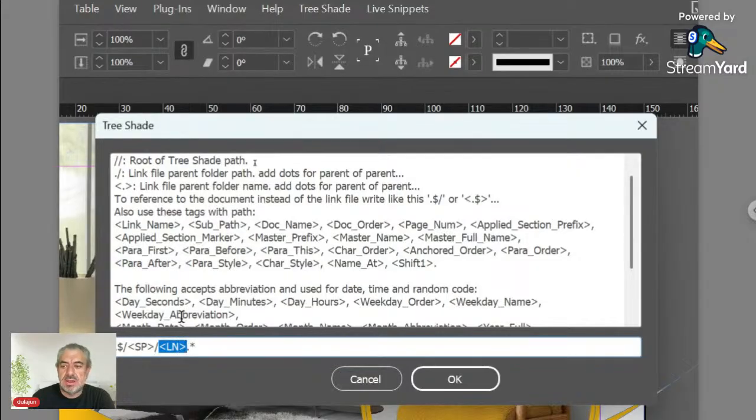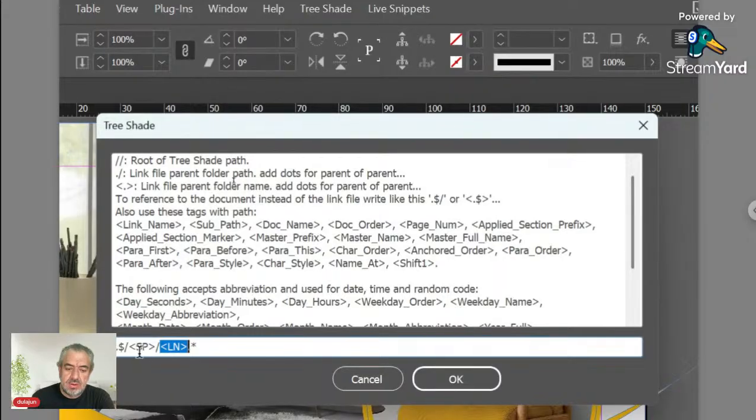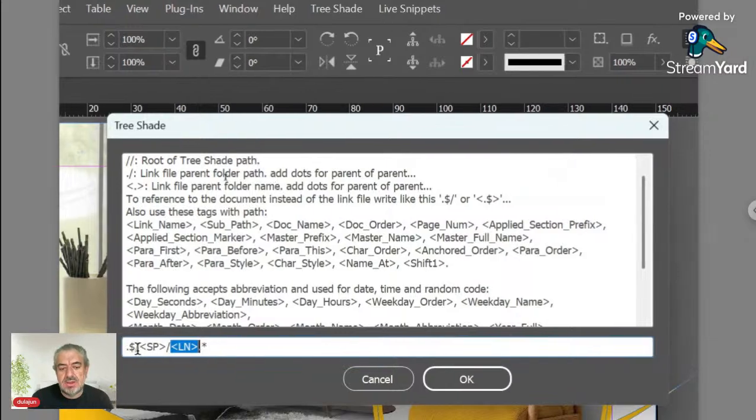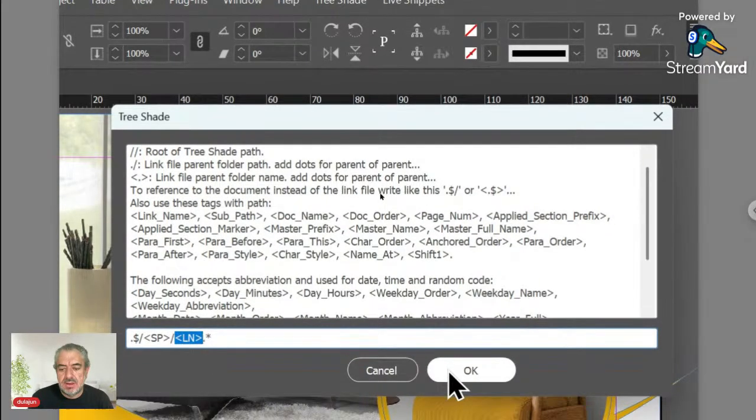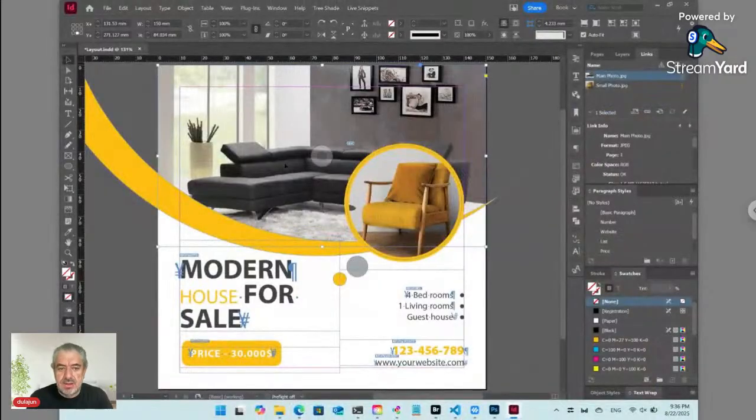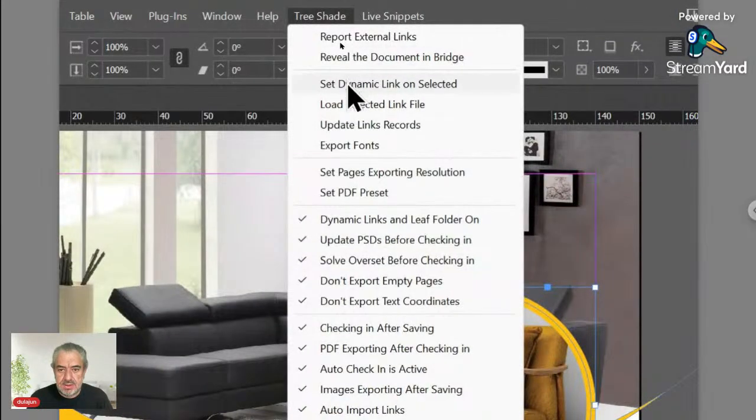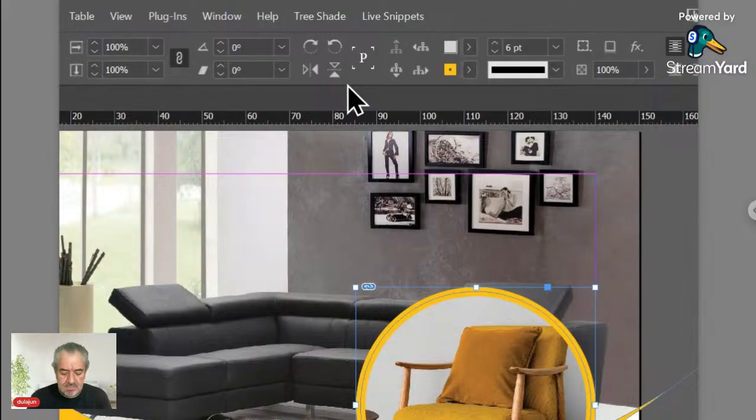So TreeShade automatically relinks to a new file existing in the current folder, not in the previous one, with the same link name and same relative path. So just keep the default one, click OK, and also for this small photo, from the TreeShade menu set dynamic link on selected.